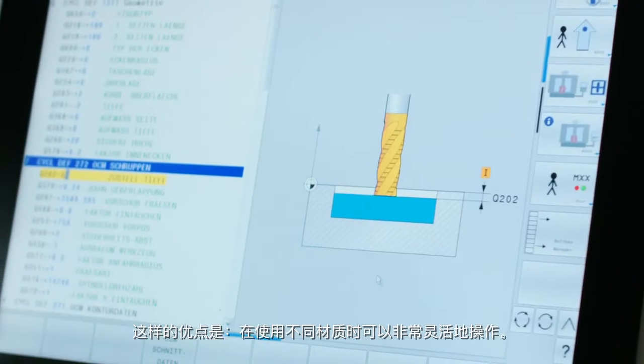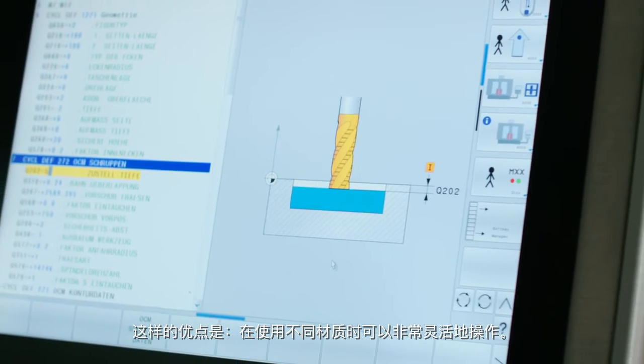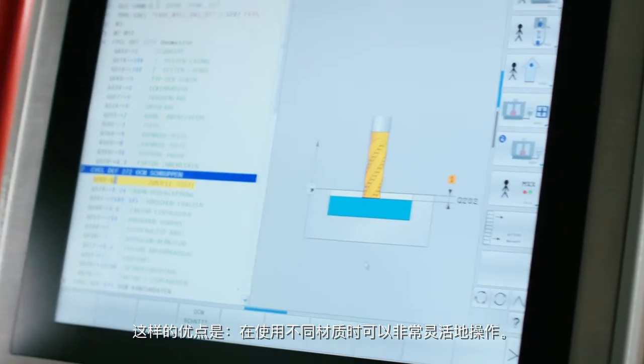This offers the advantage of being able to react very flexibly to different materials. I no longer need to consider which cutting values are optimal for the respective material and which ones need to be changed. The OCM cutting data calculator now does this for me.